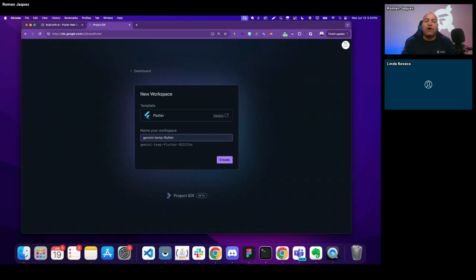In this case, I want to name my workspace based on the project that I'm going to be building. So in my workspace, remember I selected the Flutter template because it's going to be creating some of those dependencies. And now I'm going to name my workspace Gemini temp Flutter, and I'm just going to click create.